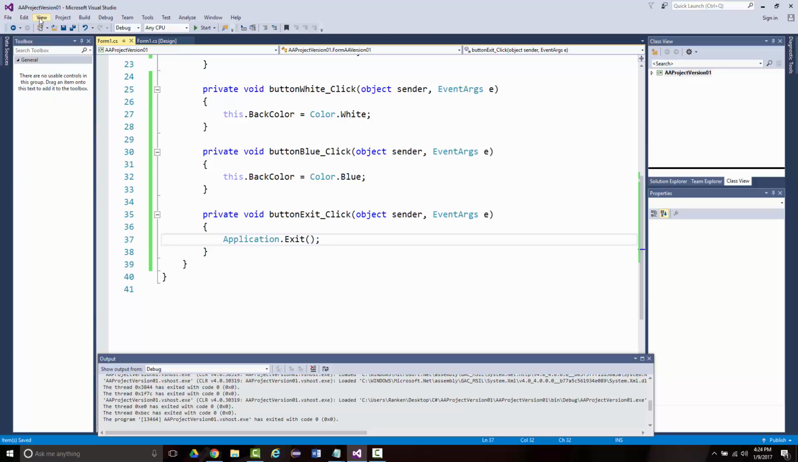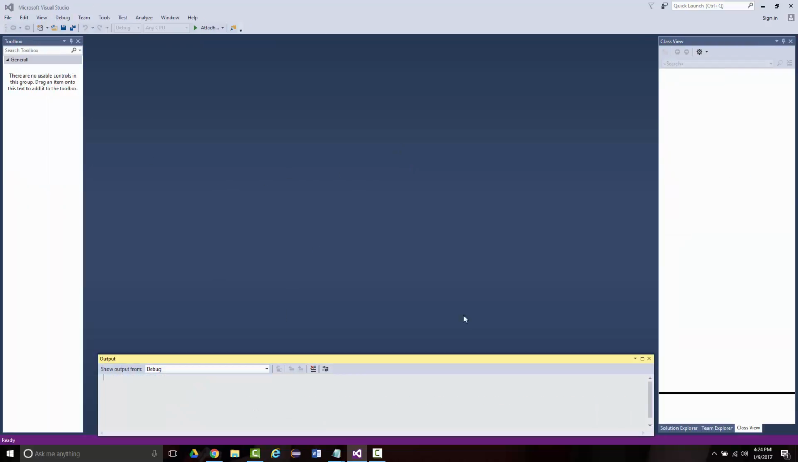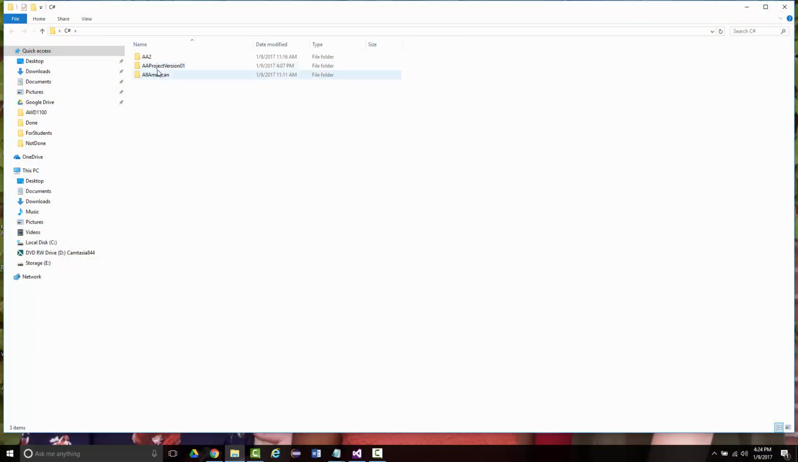And I'm going to do a file, and I'm going to close the solution, which means that Visual Studio is still open, but it's ready for a new project. So right now in here, I've got what I just created here, this AA project version 1, and I'm just going to get rid of the other ones that I created earlier. I don't need them. All right, and I'm going to start all over, but I'm going to make sure I have the name I want, which is going to be AA version 02.